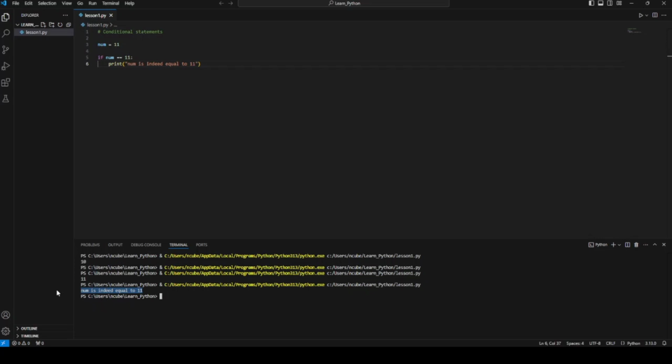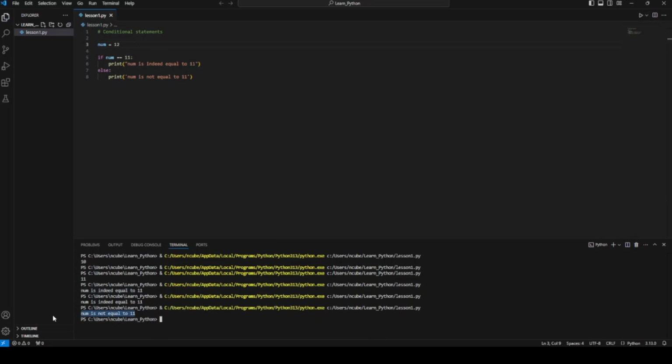Okay, now suppose you wanted something to happen if that condition wasn't met. For that, we have this thing called the else block. You just put the else. There's no need for the condition. Just do the indentation thingy, and then do whatever you wanna do if the condition is not met here. And as you can see, it works just fine. Now let's move on.